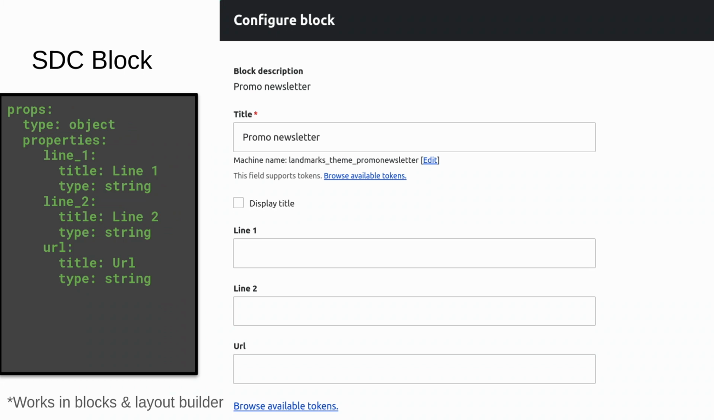Andrew, may I ask a question? So SDC block, if I understand it, for every single directory component that you have, it's going to create a block type. Not a content block, so a block plugin. Right. So when you go to add block, it would show up. Let's say you have a card SDC. You go to add block, and it would be a card block. Is that what it's doing? Yes, but in the block structure, not the block library. Okay.